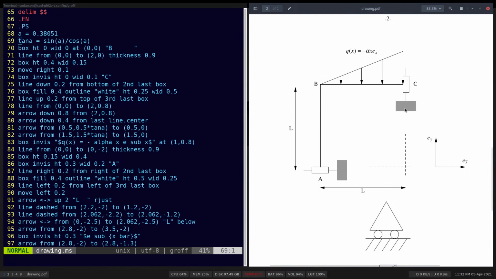The second problem that I have with using pick to make this diagram is that there's no way for me to put a hatched pattern over here. Hatched patterns are used to signify that there's a fixed wall of some sort over here. And I just haven't been able to find a way to do that in Groff or in pick. I believe that you can do that in TikZ on LaTeX, but here just no luck. I can just shade it.